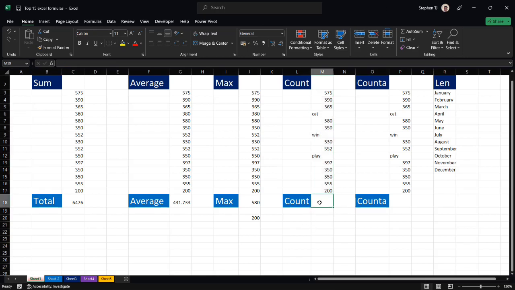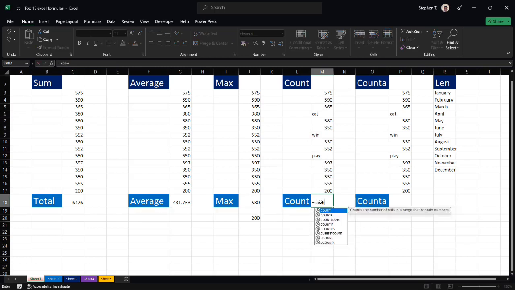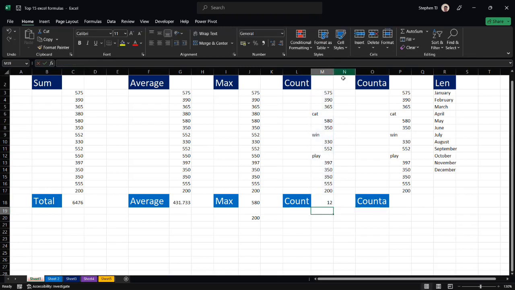Now if you apply the count function here, you have count, and then you go ahead and select this range. You see that it already counted the numeric entries. We have 15 entries here, but because 3 of them are text values, the count function will not consider them. It will count the numeric entries you have in here.